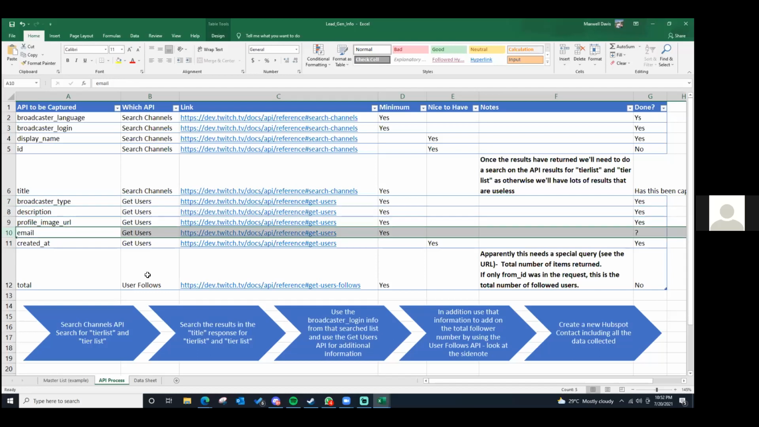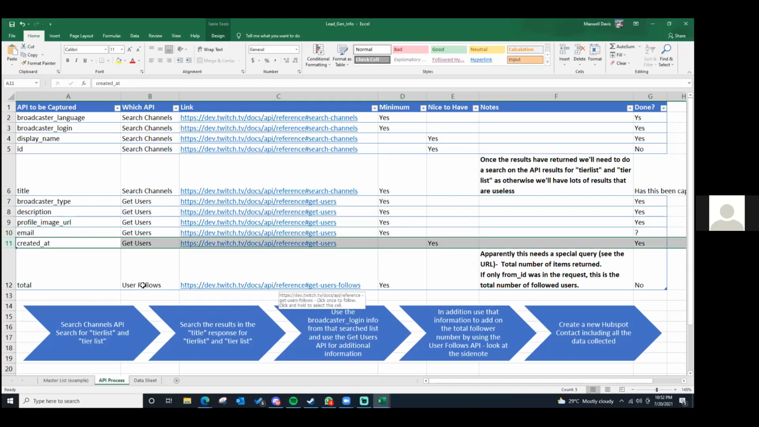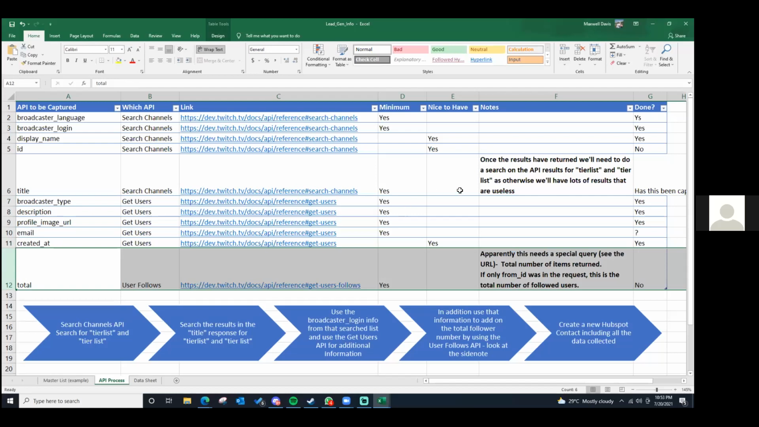And then this is really important for us: the number of followers. If they have lots of followers, that's important because it tells us they're a high priority target. So that's why we're capturing that information. But as I said, we only need it for people that are streaming a tier list. We don't need all the other streamers. Okay.